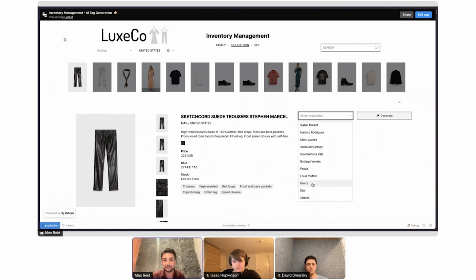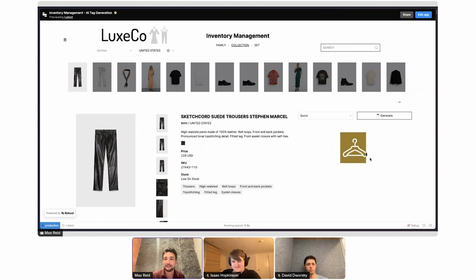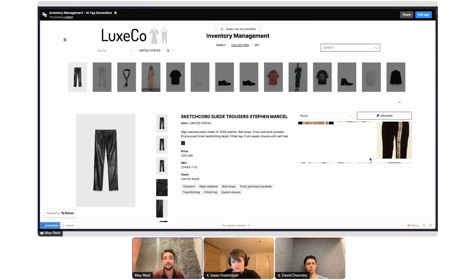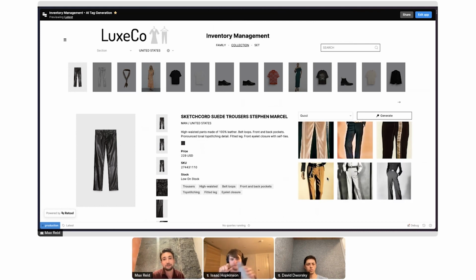So if I want to see what these look like, if they were Gucci pants, for example, if I click this generate button, that's now using our image generation AI action directly here within Retool to generate some sample images of some items that would look like Gucci pants in this case.